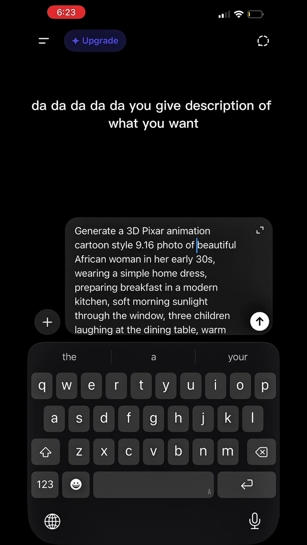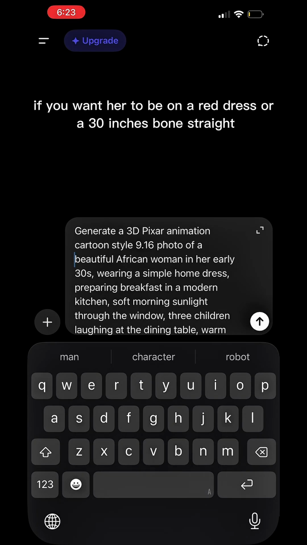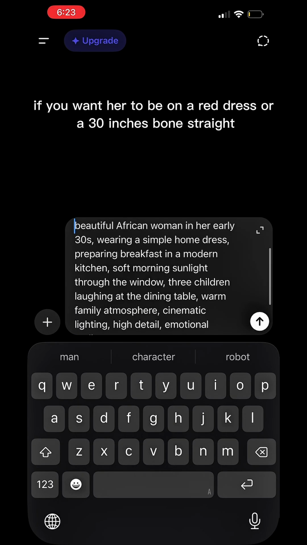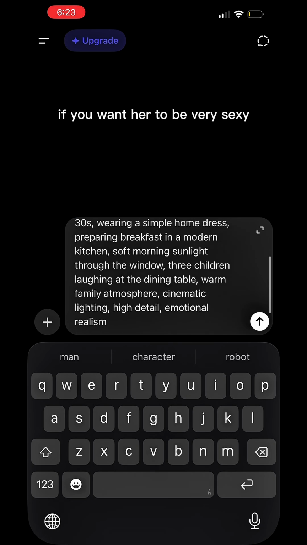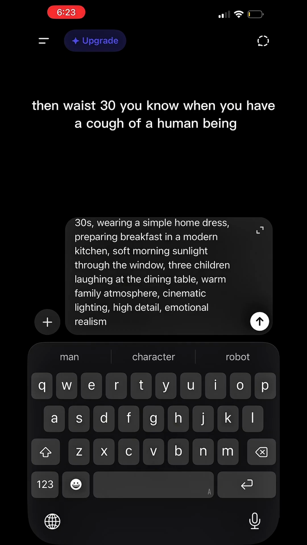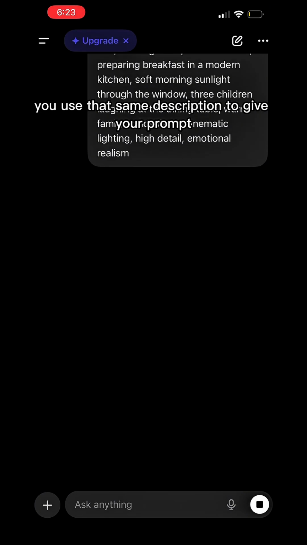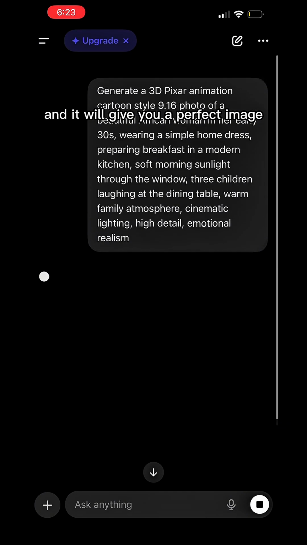You give a description of what you want. If you want her to wear cornrow braids, you give the description. If you want her in a red dress, or 30-inch bone straight hair, or if you want her to be very sexy, you can say hips 38 or hips 48, then waist 30. When you have the curves of a human being, you use that same description in your prompt, and it will give you a perfect image.